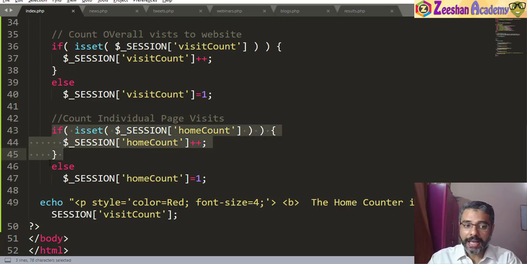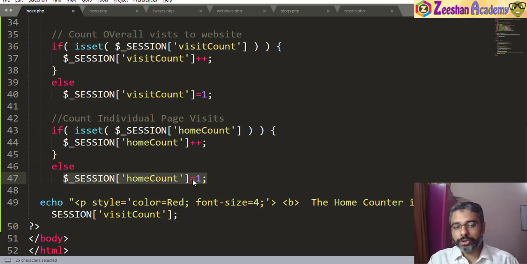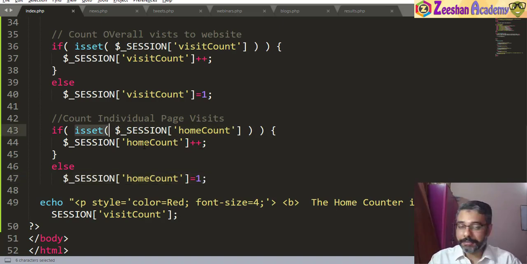Because the if becomes false, the else will be executed. Within this else, we initialize the home count variable to 1. So whenever the user accesses the page for the first time, this else will execute. The next time, home count will have a value, and it will simply increment it. isset is a built-in method that evaluates whether there is any value inside this associative array or not. If there is a value inside it, increment that value. If there is no value inside it, assign it a new value.